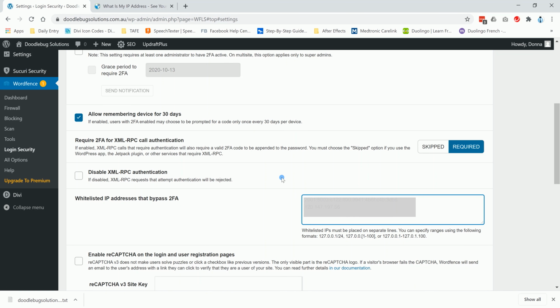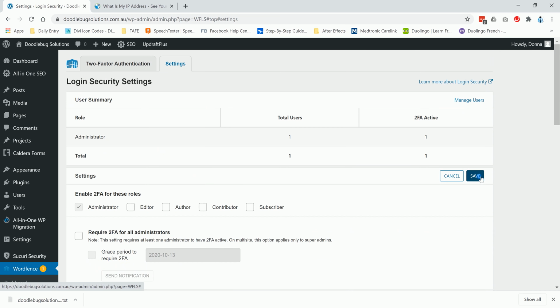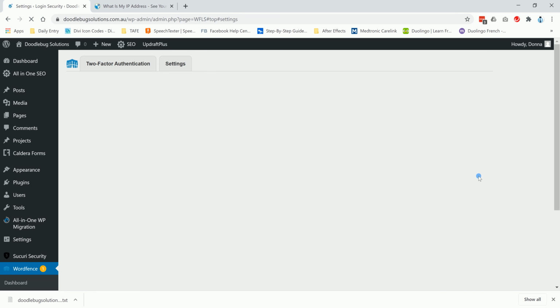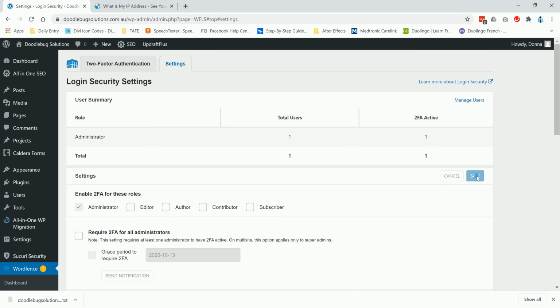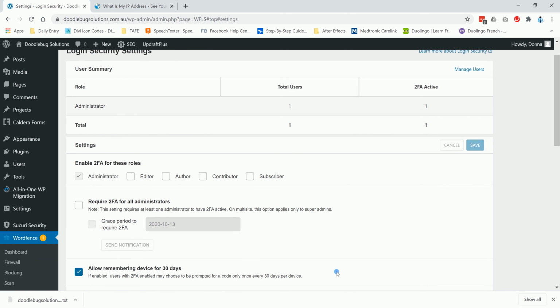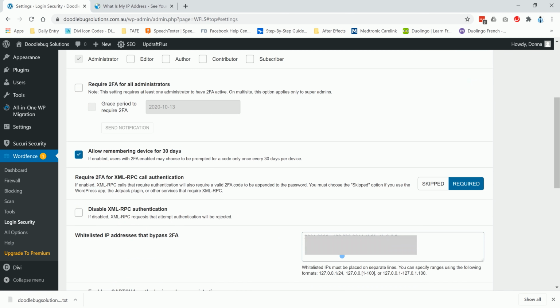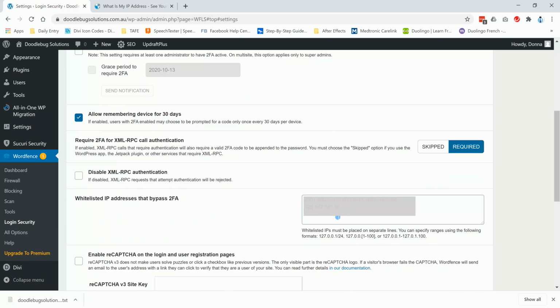Once you've done both of those steps, you just want to hit save. Once that updates, you'll no longer have to enter that authentication code when you're accessing it from those IP addresses. Just be aware that IP addresses can change. So if for some reason the whitelisting stops working, double check the IP address, come back in here to the settings and modify it by adding an additional one. You do need to make sure that each IP address is on a separate line when you put them in.